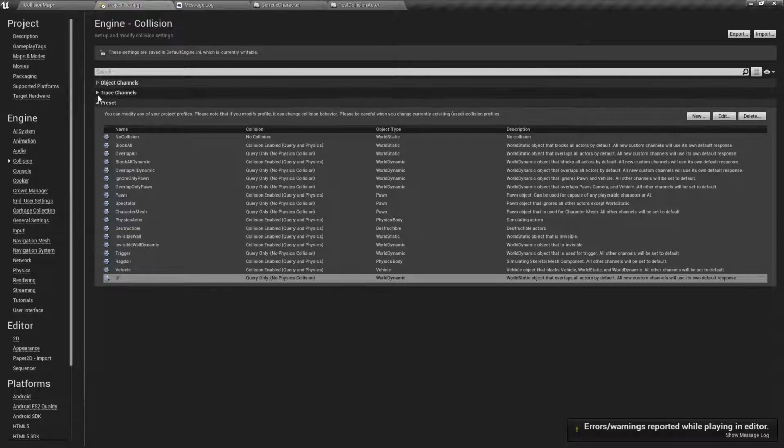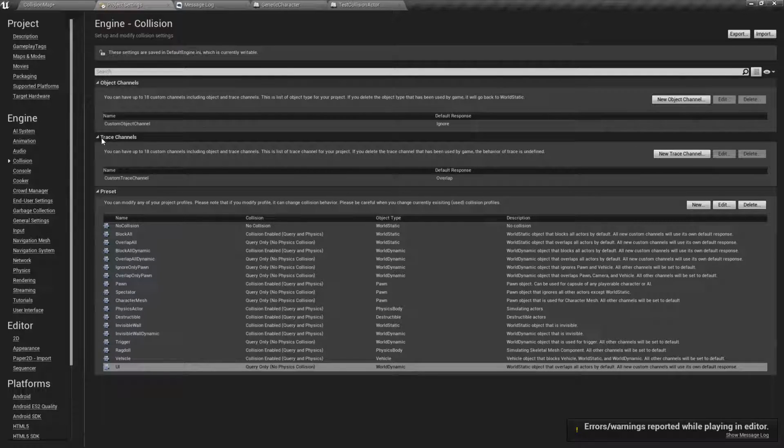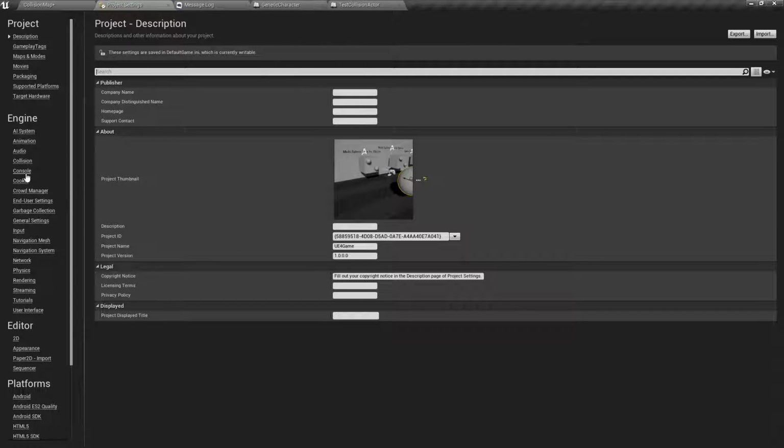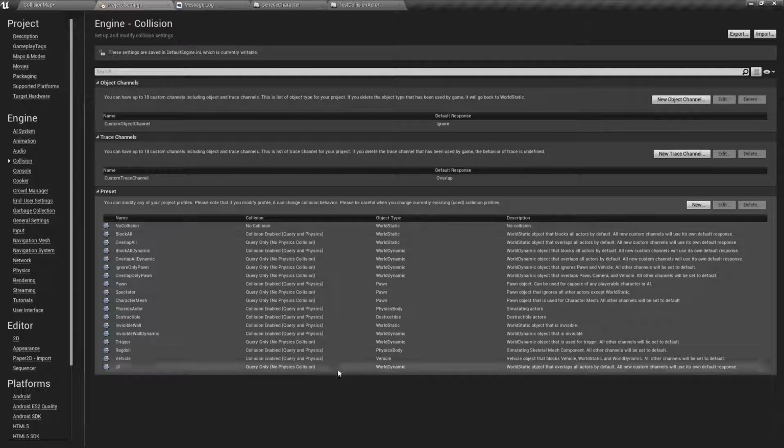Now inside of here we have our object and trace channels. This is our edit project settings. Before we covered the presets. Now we have our custom channels. You have access to 18 of them. Actually, you can have up to 18 custom channels including object and trace. I don't know if it's 18 and 18 or 18 total. I've never used more than a couple, so let's just assume 18 total.